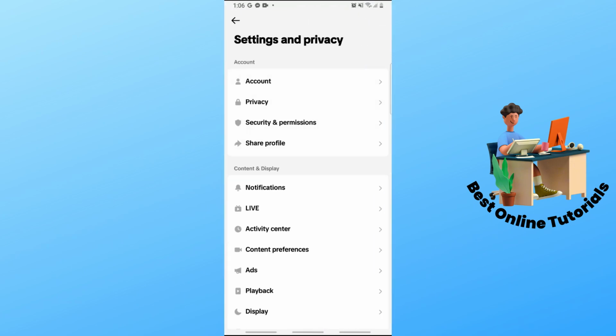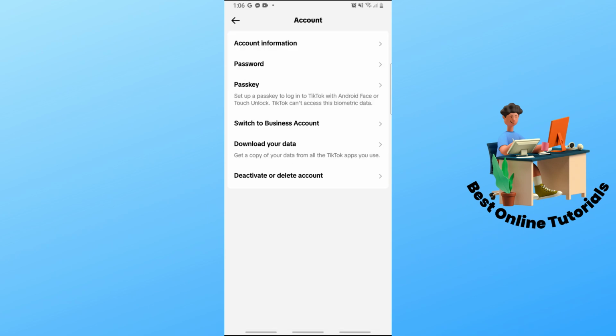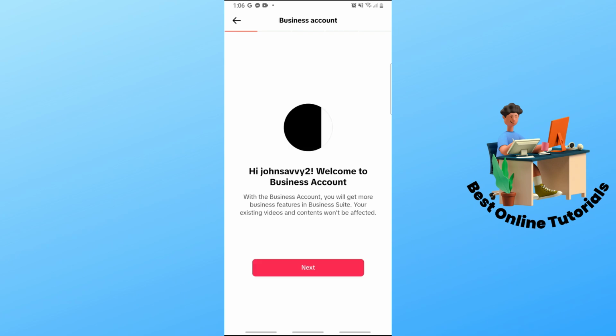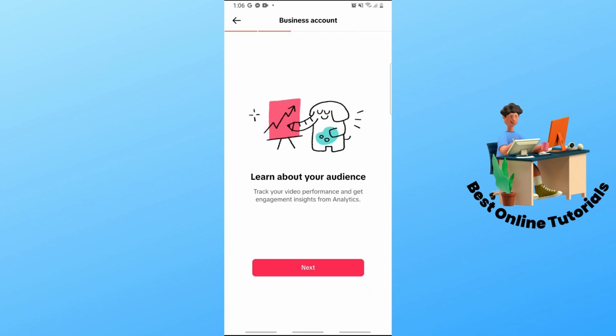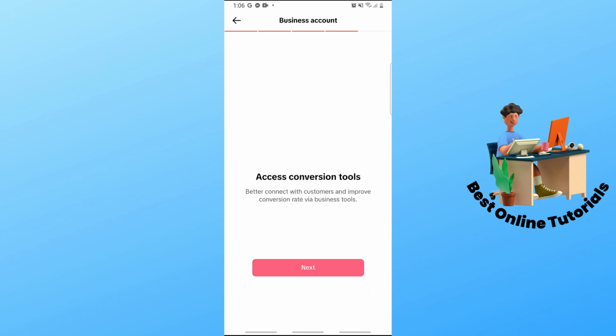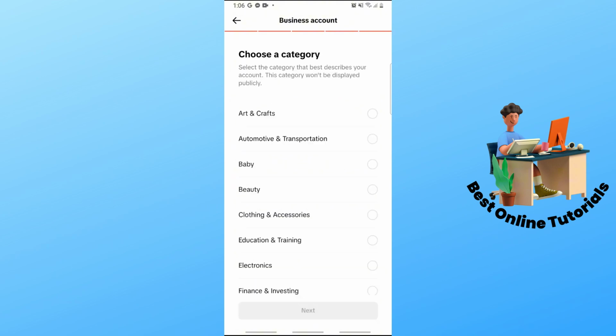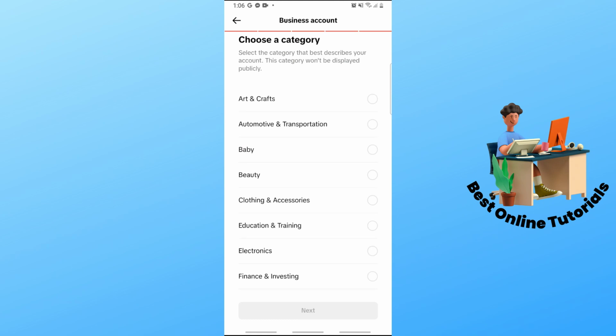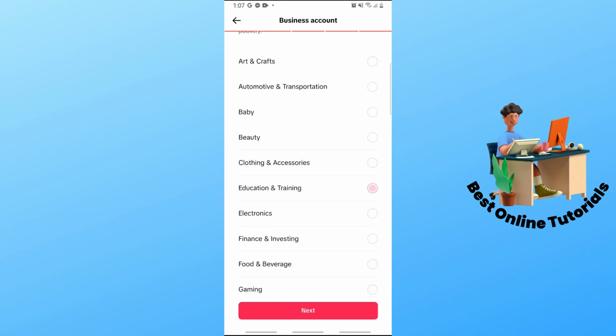From here just simply go to account, and now just simply tap on switch to business account over here. And now just simply tap on next, and it will show you multiple features that you can get on a business account. So just simply tap on next. And from here, just simply choose a category that best describes your account. So I'm going to go for education and training and tap on next.